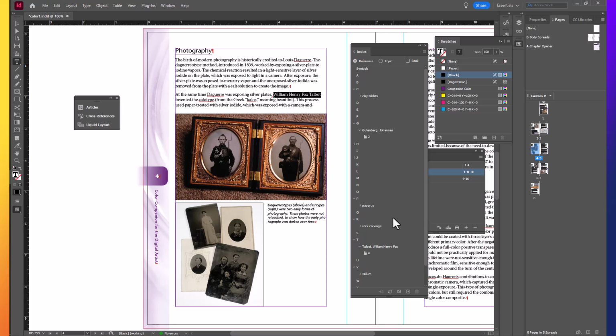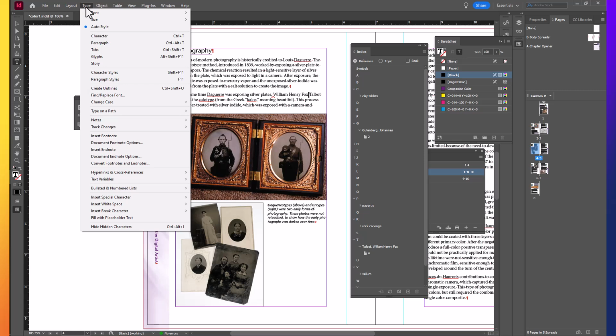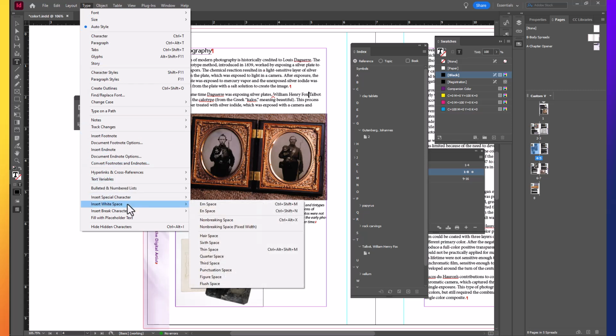In the text, highlight the space character between the word Fox and Talbot. And choose Type, Insert White Space, Non-Breaking Space.